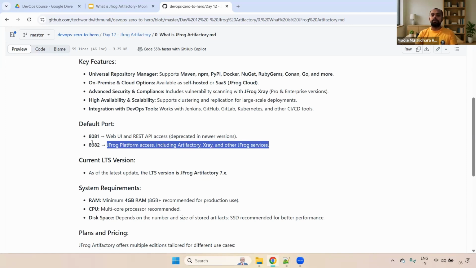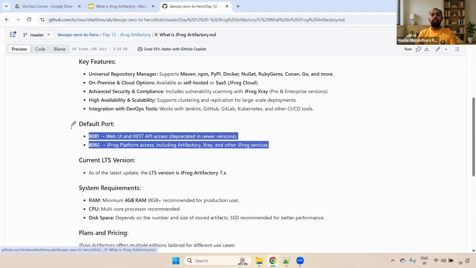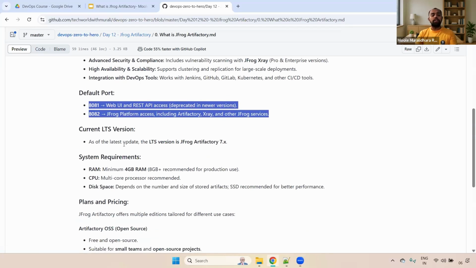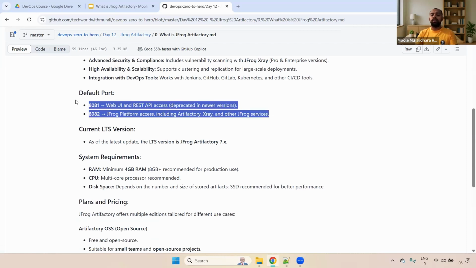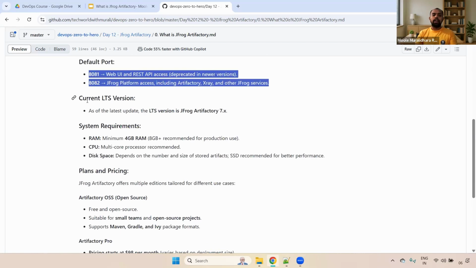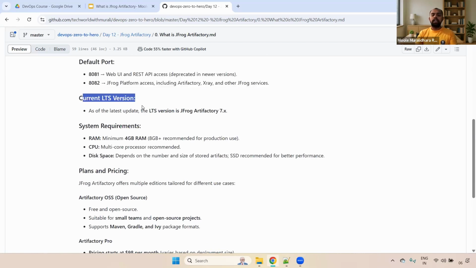It is the same port number only. Clear, right? Any questions now? Any question? These are the default port numbers, that is 8082 and 8081. And in case you want to change the port number, yes, we can change it as well. It is not constant. These are the default ones. Okay. And coming to the current LTS version, the latest version is 7.11.